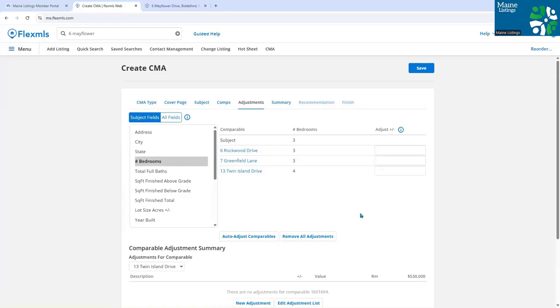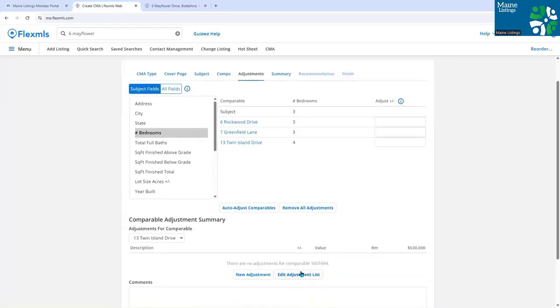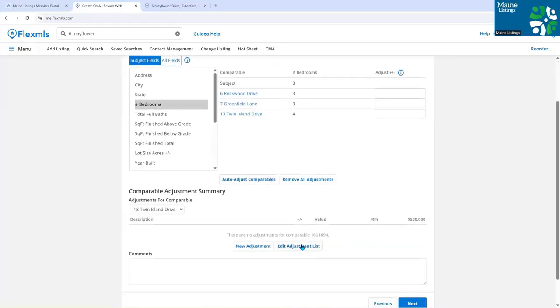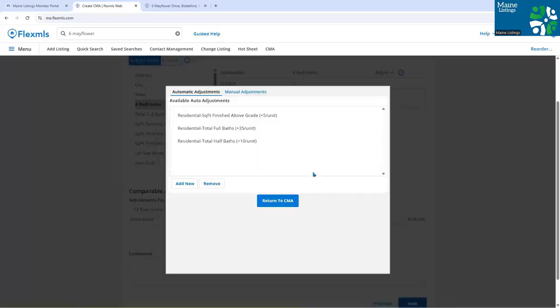So first, I am going to go to edit adjustment list. So I'll need to scroll down a bit and select edit adjustment list. We are going to give Flex the values of the fields we want to make the adjustments on. So I have a few here already. And I'm going to add a new one.